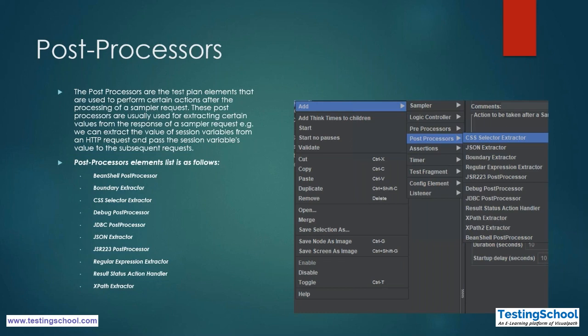And apart from this, if you want to capture something from a CSS selector, then you can use the CSS selector extractor. And with BeanShell post processors, if you want to write some kind of logic, or if you want to extract a value and save it in an external file, those things can be done. Apart from that, we have the XPath extractor and the JSON extractor also. So these all will be used for specific requirements. We will see those things in a later part of the tutorial.